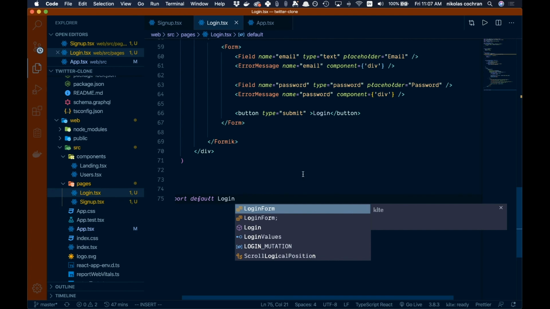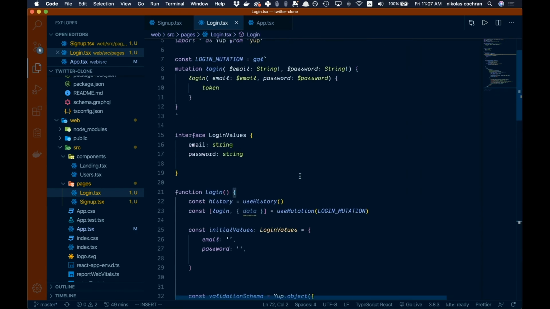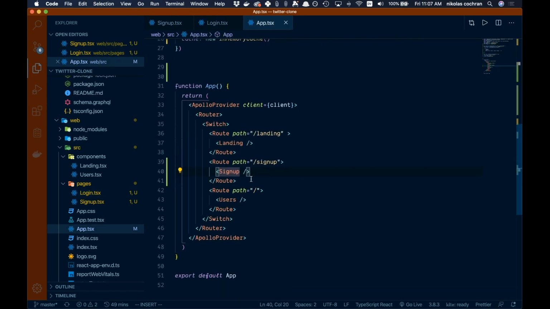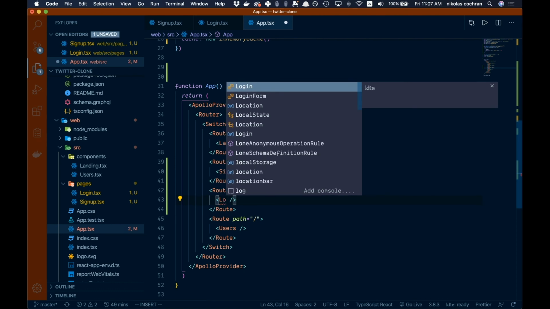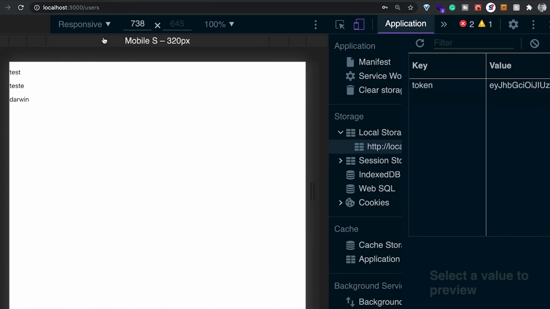So if we go ahead and save that, I think that might be good for us. So let's come back over to our app, and again, we will need to just copy down this route, and let's go login and login, auto import that. Okay, we go ahead and save, and let's come back over.